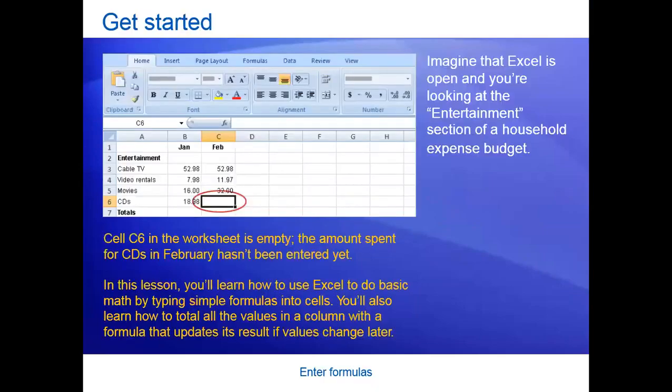To get started, imagine that Excel is open and you're looking at the entertainment section of a household expense budget. Okay, so mayroon tayong example, under C6. Nung past lesson natin, alam natin yung mga parts, kaya ano ba yung C6 na tinatawag, sa Excel, sa working area or sa workbook. So yan, C6 in the worksheet is empty.